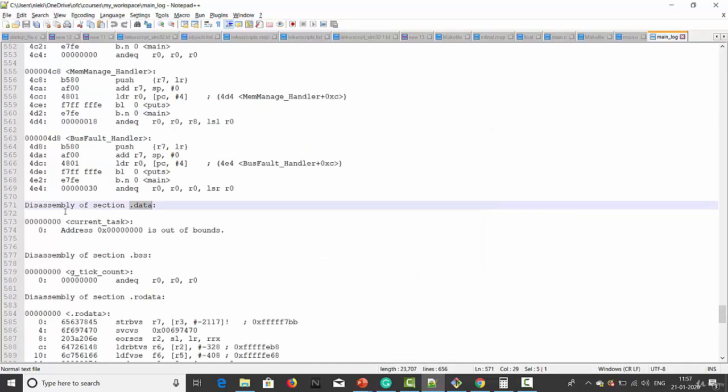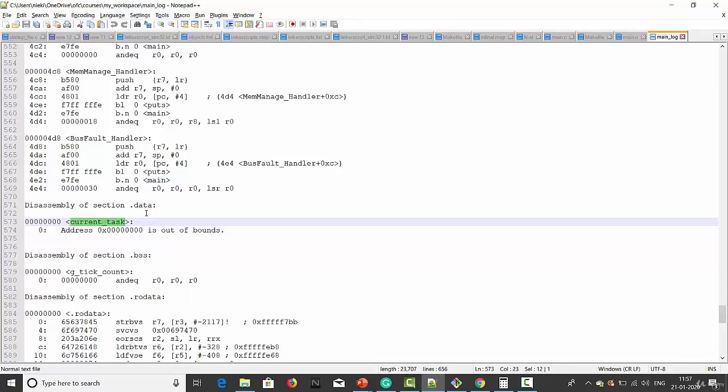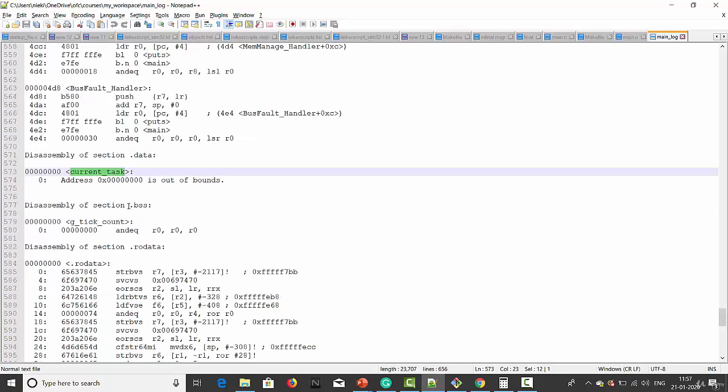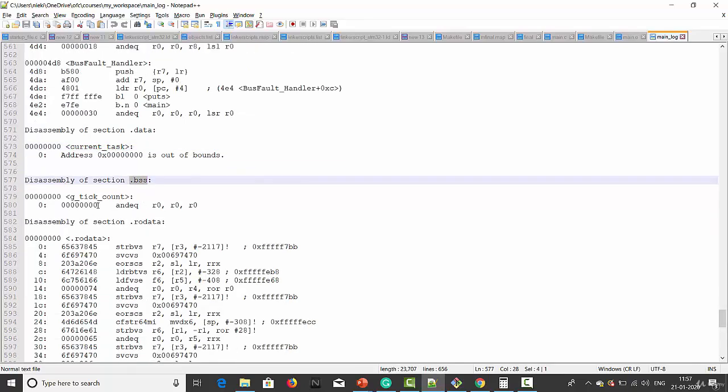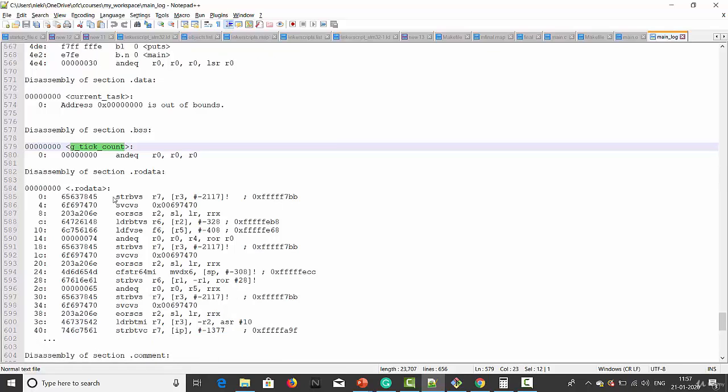You can see that the .data section has this variable value, that is current task. This is a global variable, and that global variable is part of the .data section. Why? We'll see that later, because I will explain different types of data in later videos. Here you can see that there is one more section called .bss, and this variable global tick count is part of .bss. Why global tick count variable is not part of .data and why it is part of .bss, that is the important thing we need to understand, and we'll do that in the later lectures.